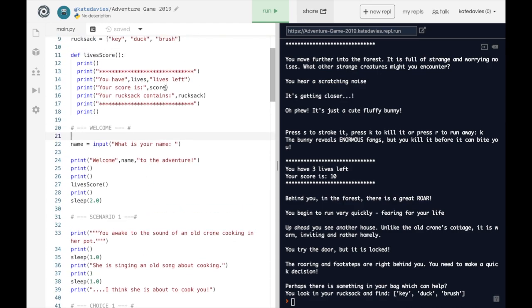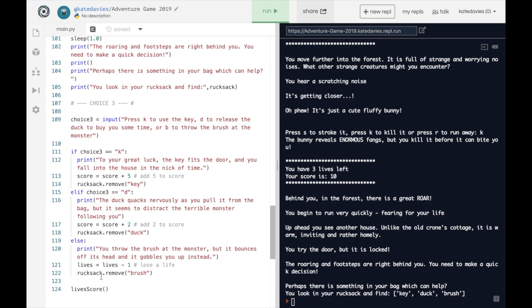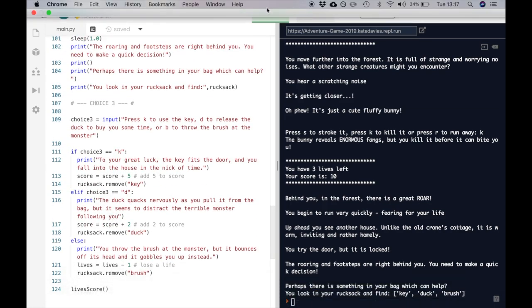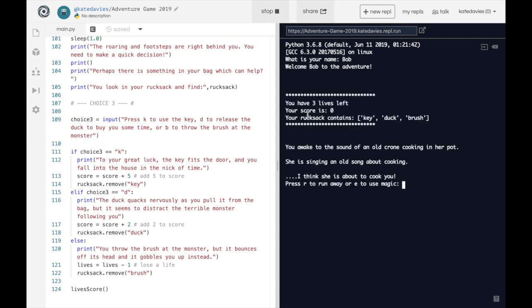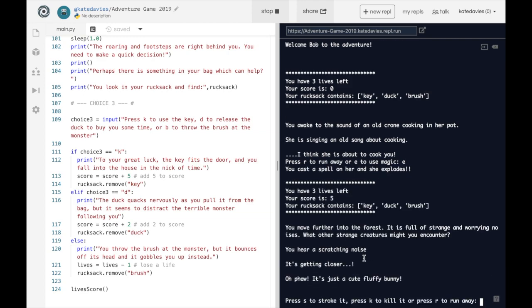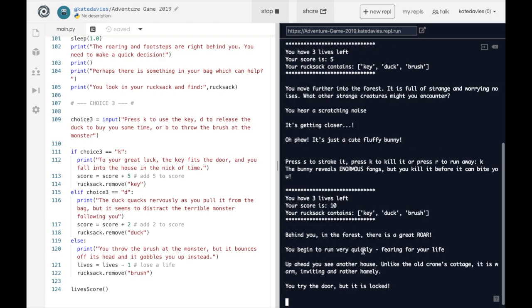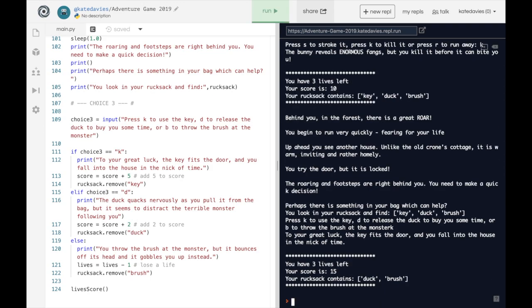Okay, to improve that. Super. So now that we've added that line up the top here, and we've got a lives score down the bottom, hopefully it will all work. To use the key, D to release the duck and buy some time, or B to throw the brush at the monster. Let's press K. There we go, and now we've only got a duck and a brush.